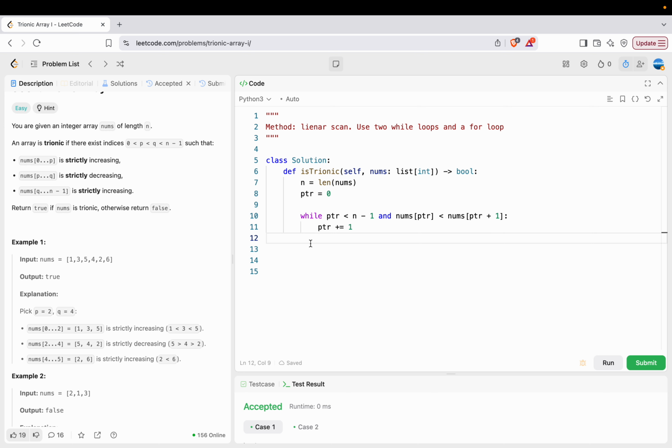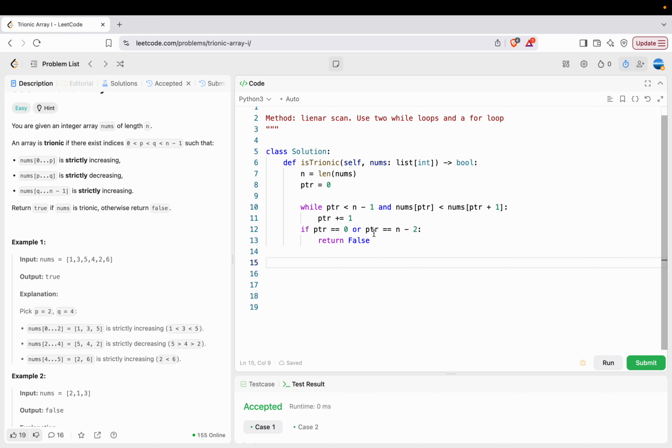Now let's check the conditions. First, if the pointer equals 0, in other words you didn't move forward, or the pointer equals n-2, we just return false. Because you want to find this p, but after p you still need at least 2 numbers, so p should be less than n-2. This is the check for the first part, corresponding to the first bullet item.